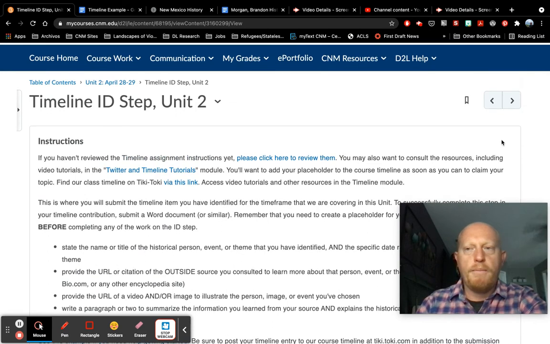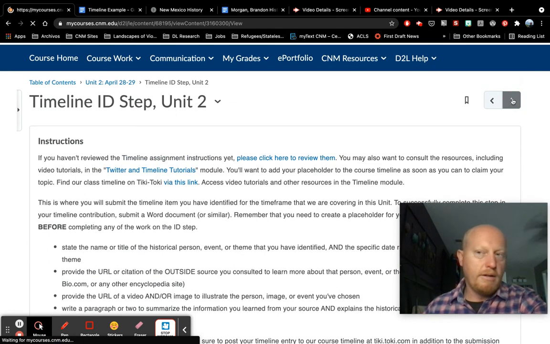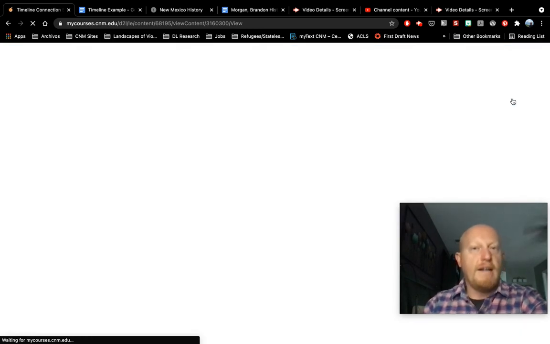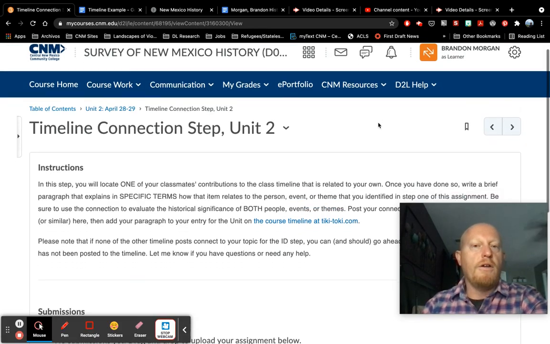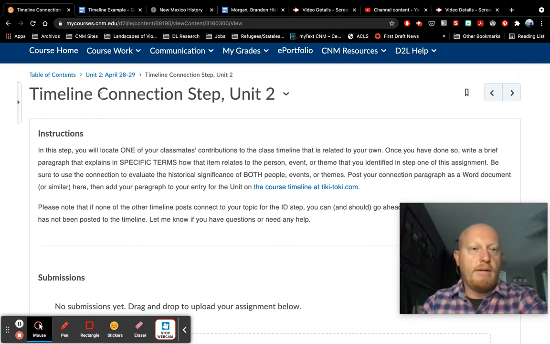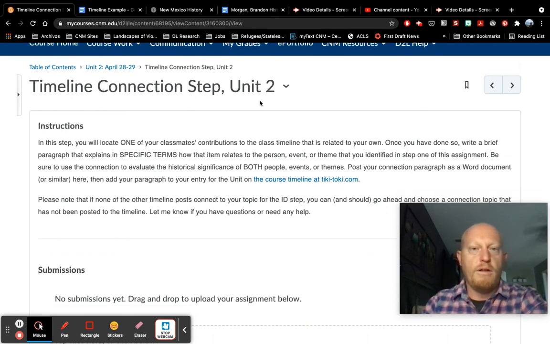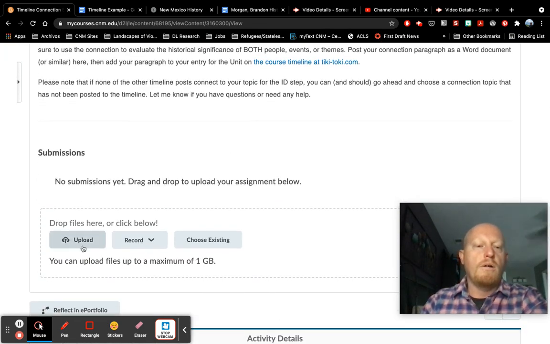Scrolling back up, these are the advancement arrows that I mentioned. So we're not looking at it in list view, but we click to go to the next thing. The next thing on the list is the connection step. As I mentioned when I showed you where to add your connection on Tiki-Toki, you'll also have written that connection paragraph in a Word document or similar. And you'll just do the same thing under connection step for the unit that we're currently working on. You'll click upload and upload your file.